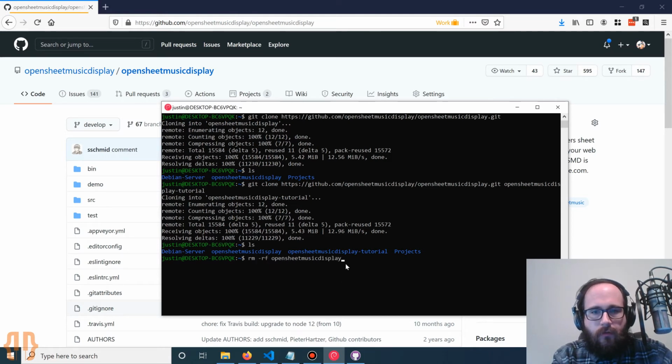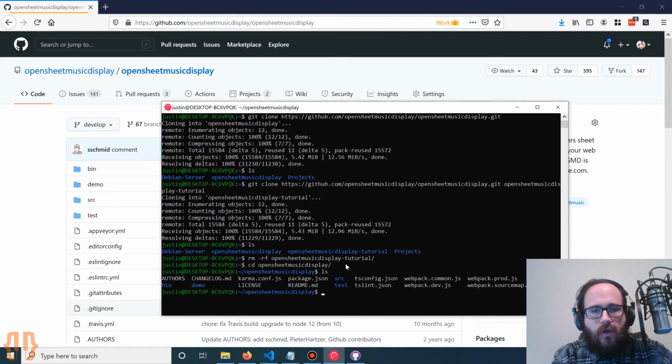But I have already got it pulled down there, so I'm just going to go ahead and remove the tutorial one. So to get us up and running, you want to navigate into your codebase folder, the root of the codebase, which is here where we have source, test, demo, bin, our readme, etc. And we're going to need to pull down all of our package dependencies with npm. So the first command is npm install within the root of the project.